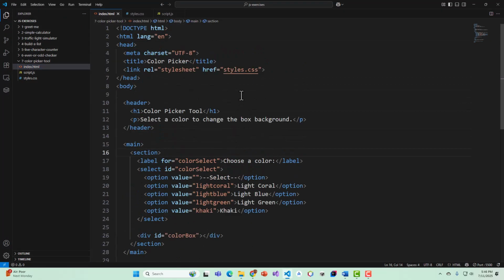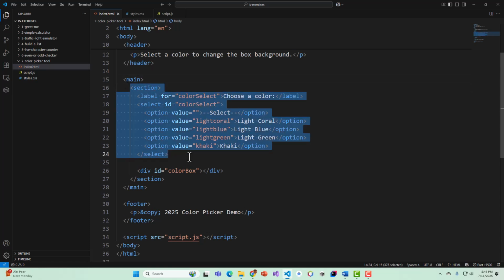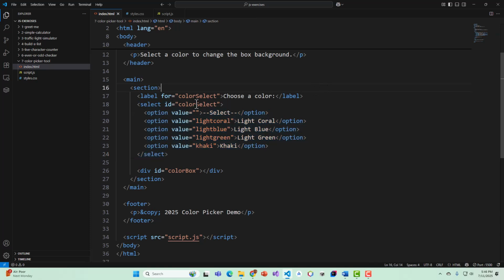So what do we have? Well, we have the standard header footer types format we've been using, fairly straightforward. We've got a section inside the main, label for the color selector. The color selector is just a select. So it's got an ID of color select, and look at all the options. We've got select as one of the values, but what are the others?